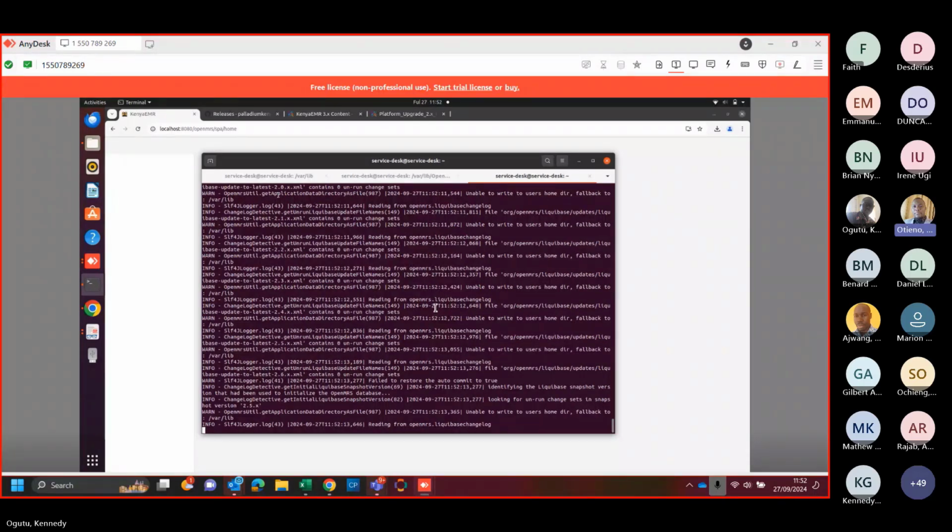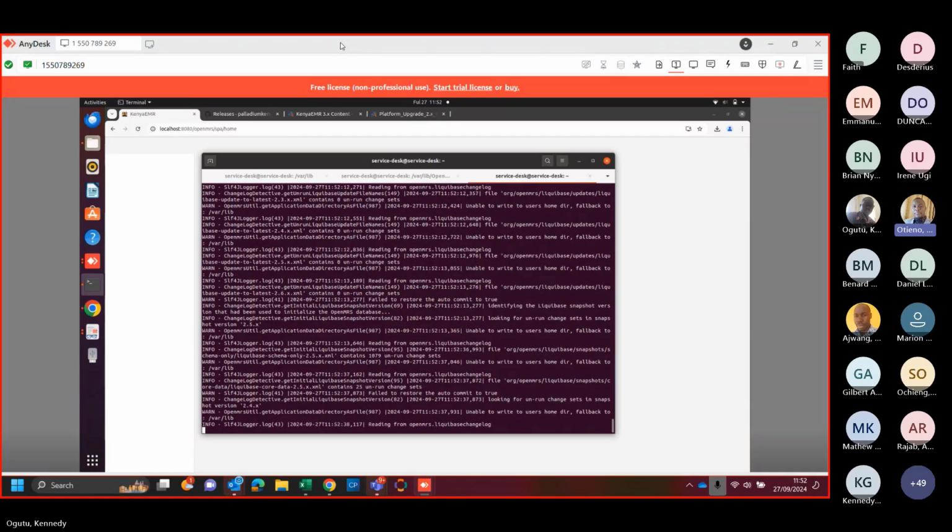Okay, I think we're almost done. We are just waiting to see if the EMR instance has restarted. Once that comes up, we'll be able to end it. So let's just keep it right there. Ogutu, you can confirm if the instance is up.